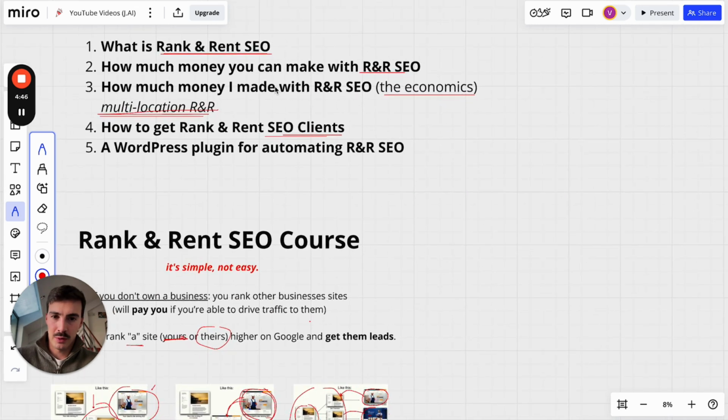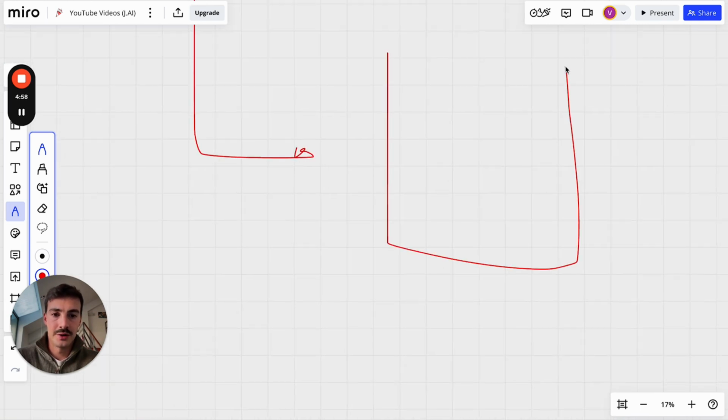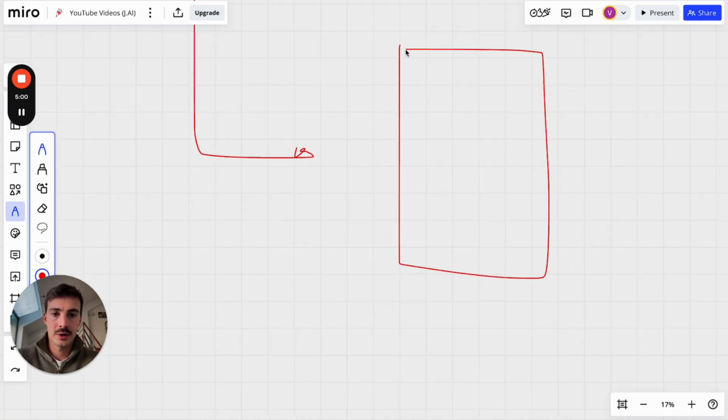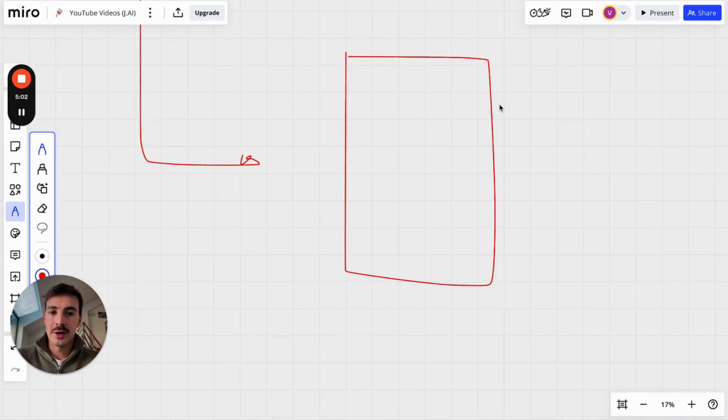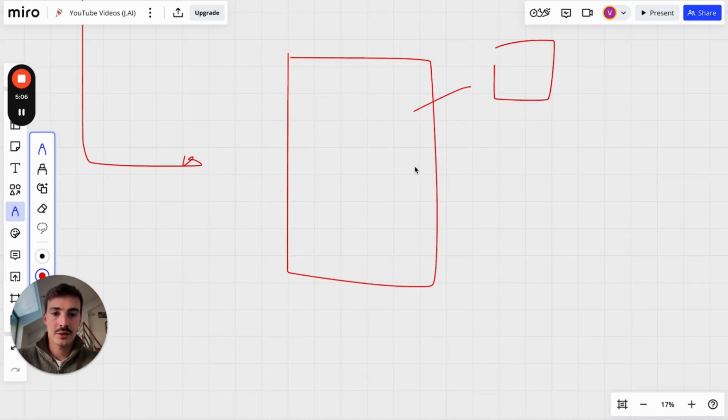Now that's covered, how much money can you make with Rank and Rent SEO? Okay, let's cover this. It's very important. So let's say, for example, we have our site right here. This is your site, and it's ranking for a bunch of keywords. Your site has multiple pages. It's a multi-location site.